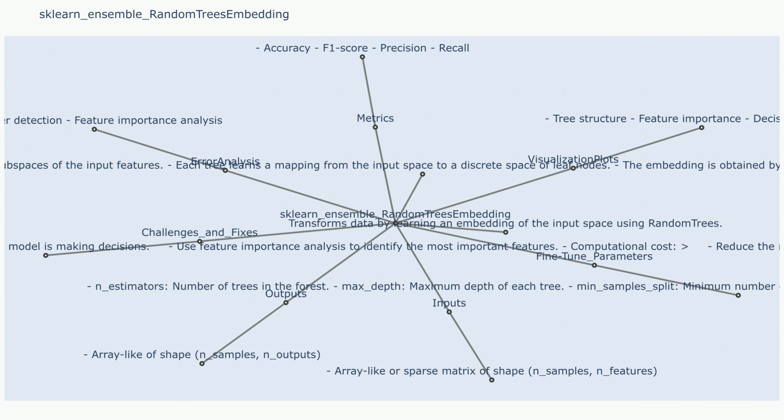Fixes to challenge 2. Increase the number of trees or the maximum depth of the trees. This can help to improve the performance of the model. Challenge 3. Explain in detail computational cost. Random trees embedding can be computationally expensive, especially for large datasets.